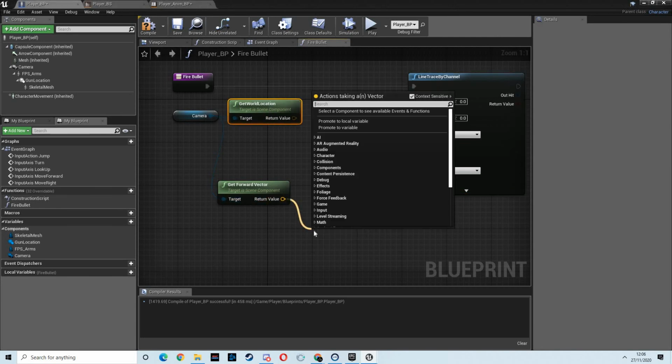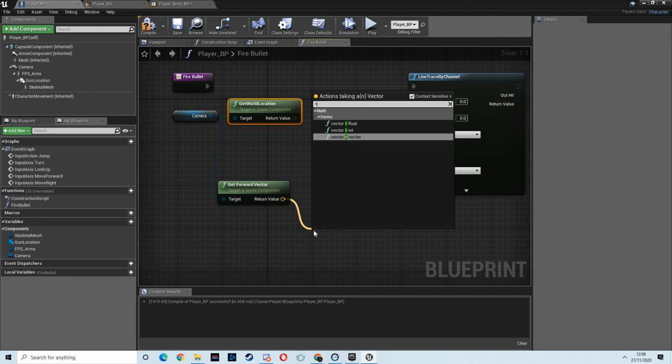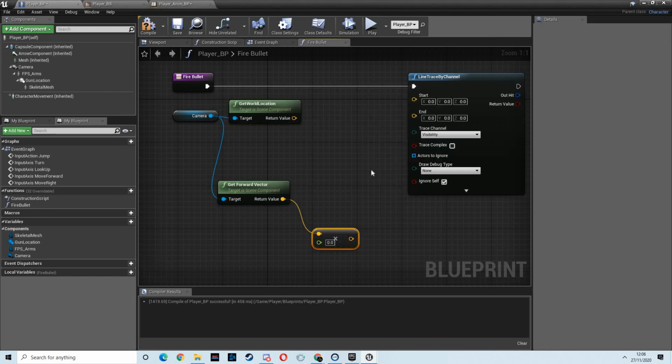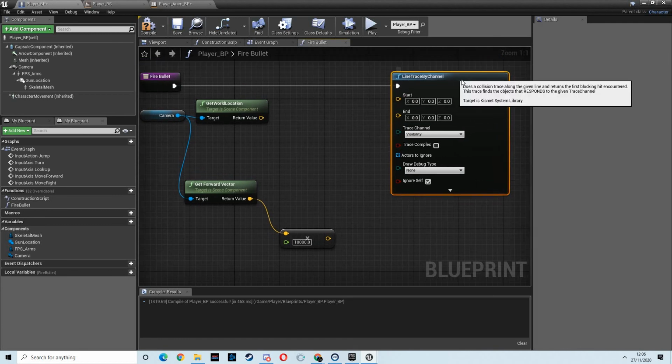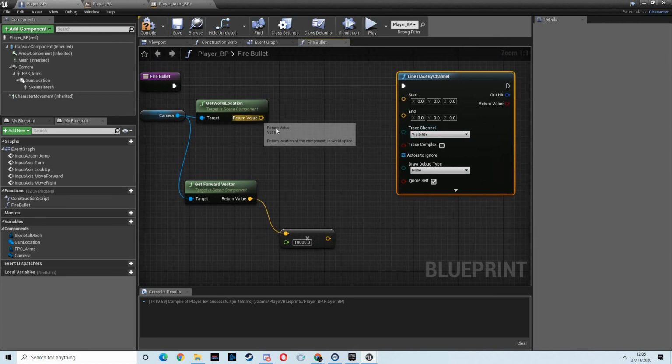Let's drag out and just hit Shift and 8, and that'll give us a multiply symbol. And we want a vector times a float. This is an assault rifle, so its range is going to be pretty long, so I'm going to set that to 10,000. And then we're going to plus that with this.